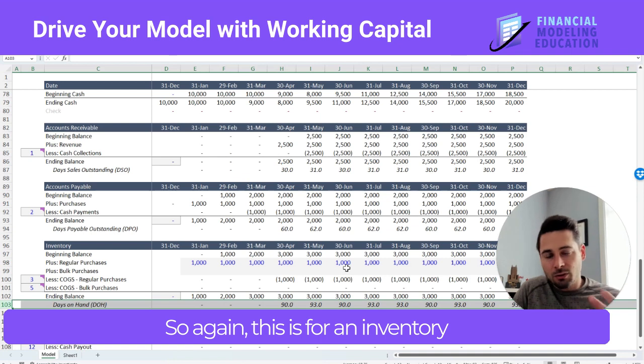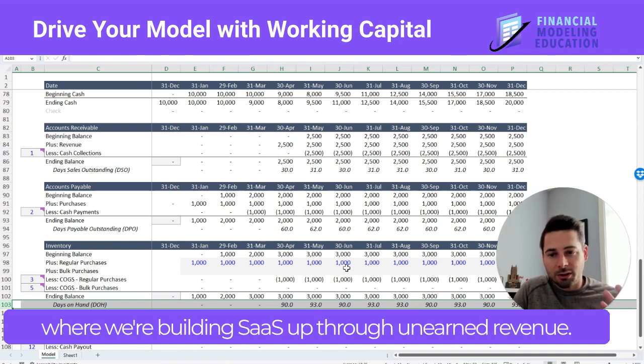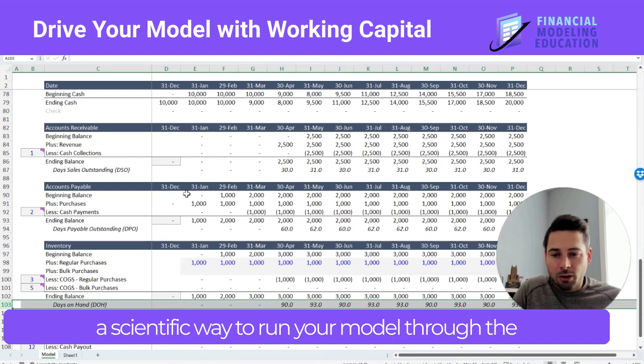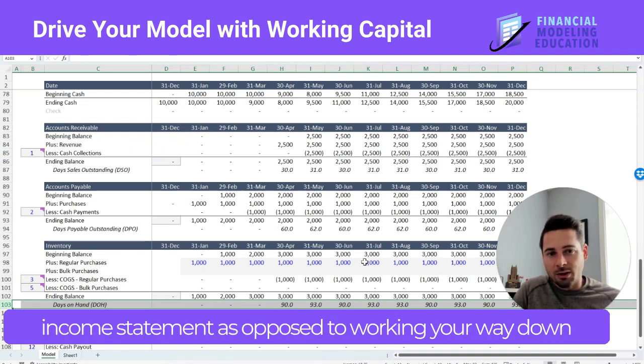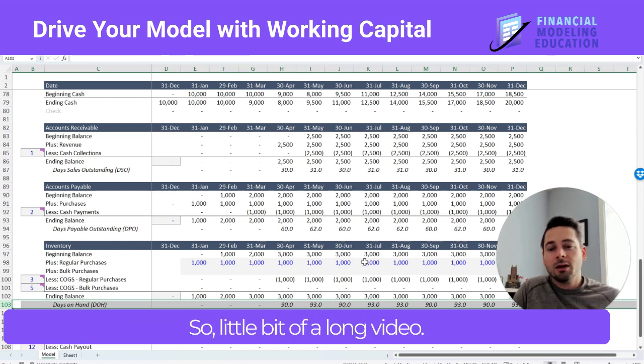So again, this is for an inventory-based company, not a SaaS company. I'm going to work on some other tutorials where we're building SaaS up through unearned revenue. But again, this is a little bit more of a scientific way to run your model through the working capital and see how it indirectly affects the income statement, as opposed to working your way down from the top to the bottom.